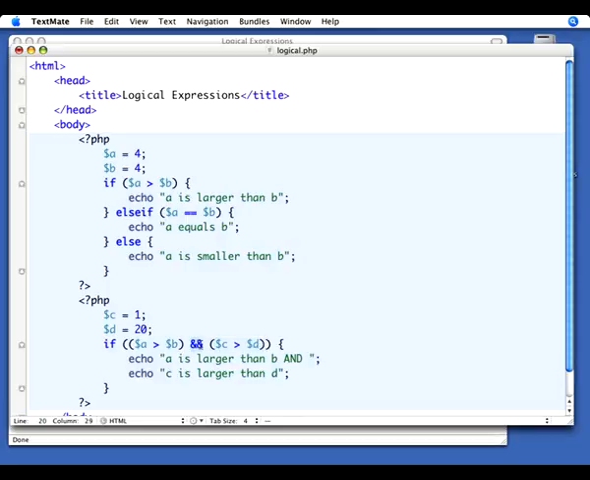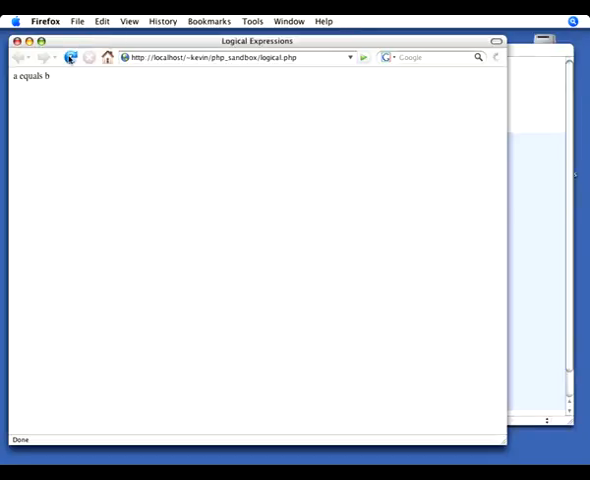Now we also can use the word AND here, and that would work just as well, but this is the more common way that you'll see it written, and I'd encourage you to stick with that. So if A is greater than B, and if C is greater than D, then execute. So let's go ahead and make it so that A is larger than B, so they're not the same. And let's go ahead and load that up in our browser and just try it.